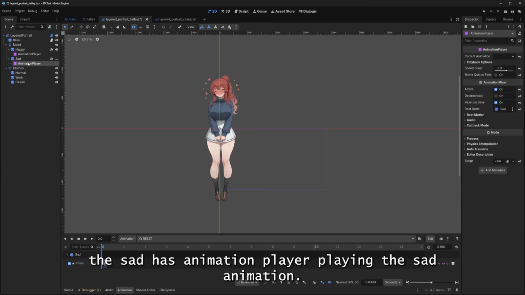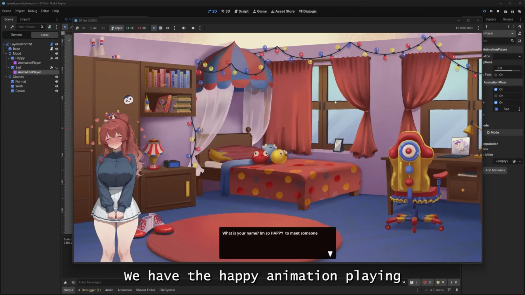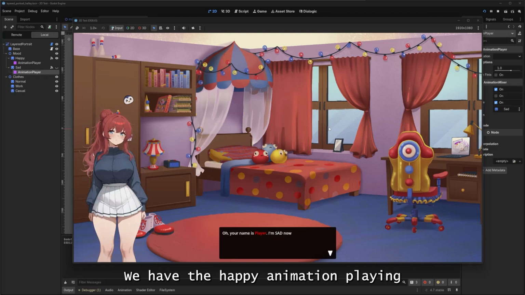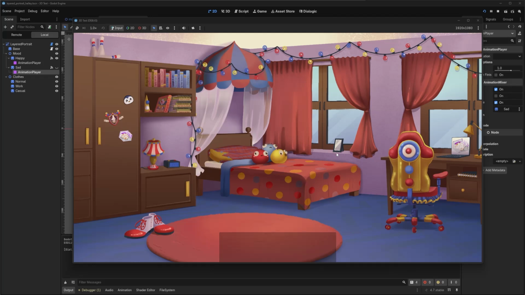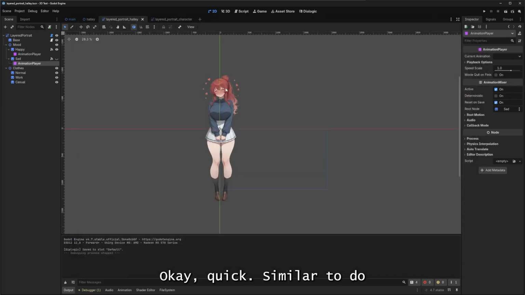So sad has an AnimationPlayer, plays the sad animation. We have the happy animation playing. Oh, and now we have the sad animation playing. Okay, pretty simple to do. Now, how do we edit this within the engine?